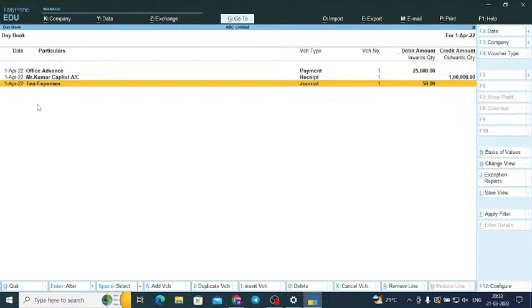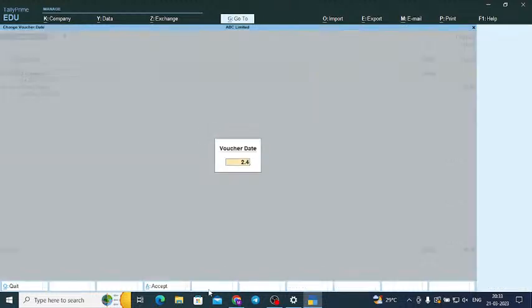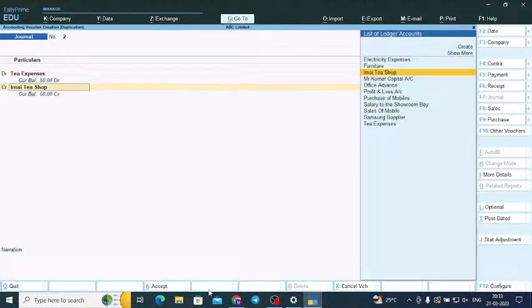So here my tea expense is my voucher. I want to duplicate it for the date 2nd April. So how do you do it? You have a shortcut key here, Alt 2, duplicate voucher. You can either click or use the shortcut key Alt 2. Why do I say it's Alt 2? Because the numeric 2 is underscored. I'm just duplicating it. The voucher will come. If the duplicate happens for the same day, I need to change the date. I change the date with F2. I say 2.4. Okay, so I enter.